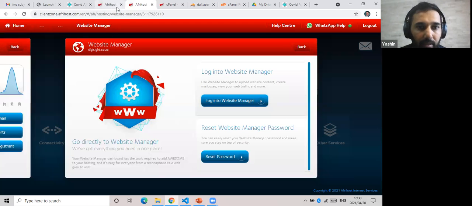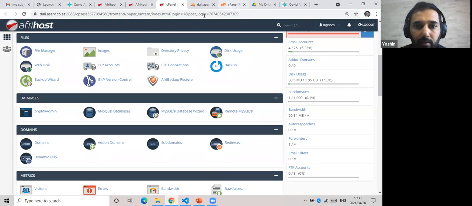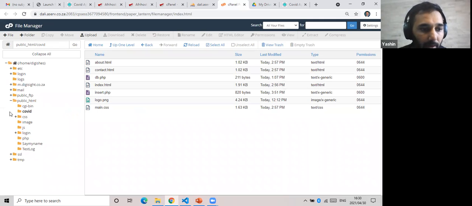Where are we now? Oh, here we go, file manager. Okay, so I created a COVID link, and here you can see all of the files that we've got: about us, contact, the 2 HTML pages, index HTML, the db.php, the logo, which we created that shows the nice pretty logo here, and the main cascading style sheet, which styles everything.